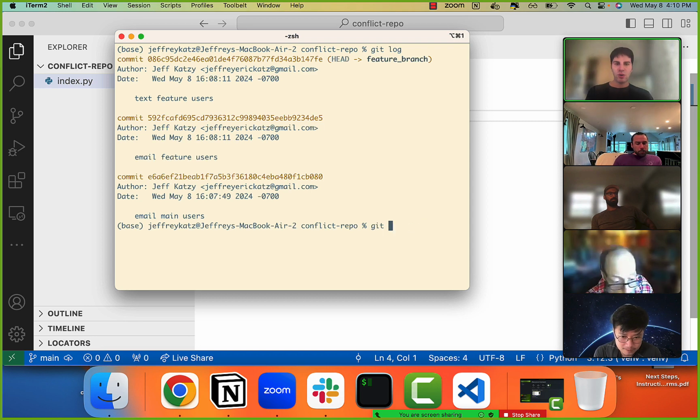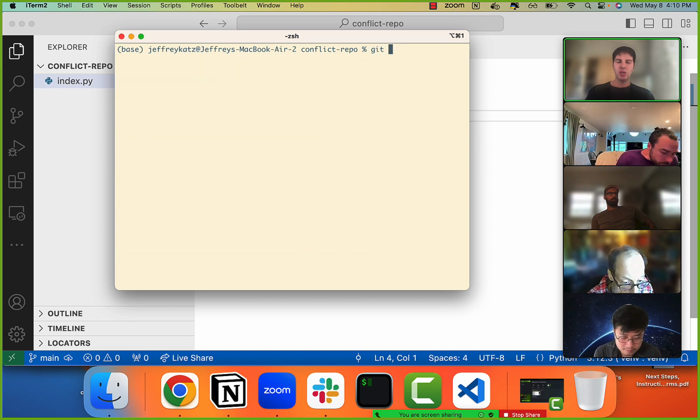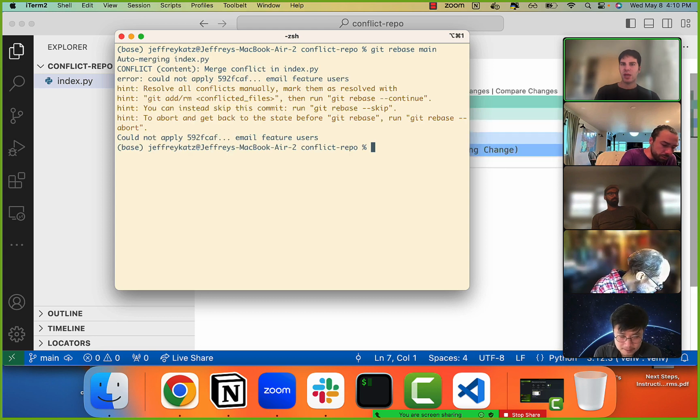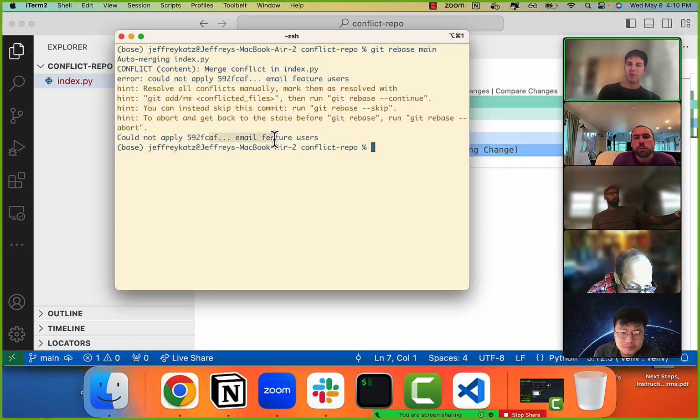So now we're on, let's just make sure, we're on the feature branch. We'll do git rebase main. Okay. So the first thing, take a look. Could not apply email feature users. You see that? So this already tells you kind of where you are. It has already at this point applied the main branch's new commit, and the conflict is in this emailing of the feature users. Okay, this is where the conflict is.